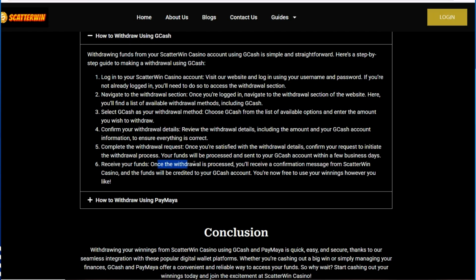Receive your funds. Once the withdrawal is processed, you will find a confirmation message from Skywin Casino, and the funds will be credited to your Gcash account, and you are now free to use your winnings however you like. So that's how you can do it, guys. I hope this works for you.